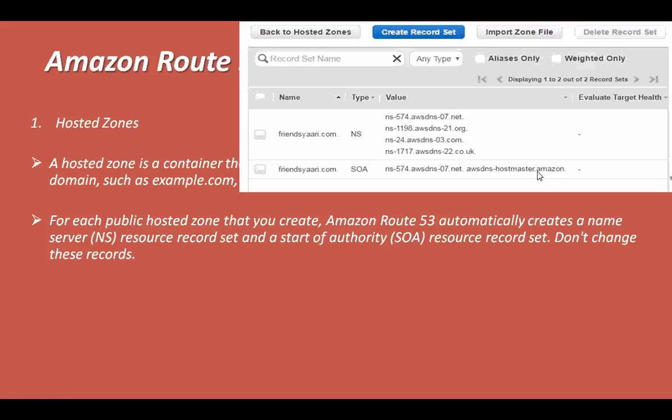So let's see the next snapshot. You can see that when I clicked on friendsjari.com, these are basically the four name servers which Amazon provides you depending on the location. And similarly, it has created an SOA record for your hosted zone. So this is the information basically about the hosted zone.